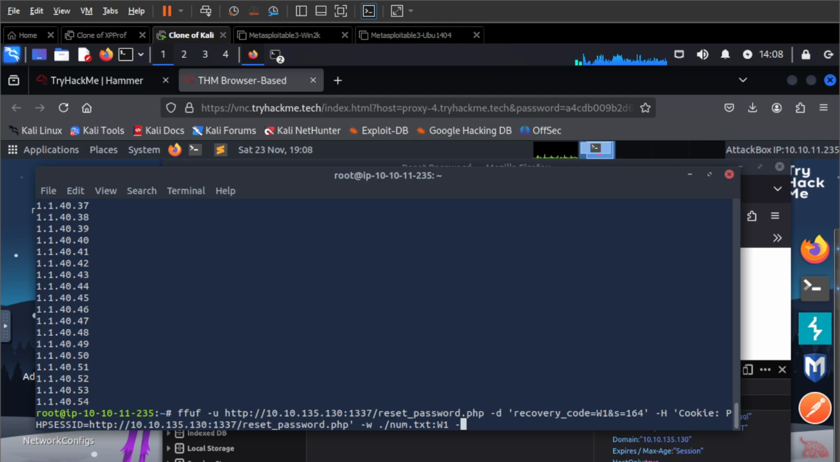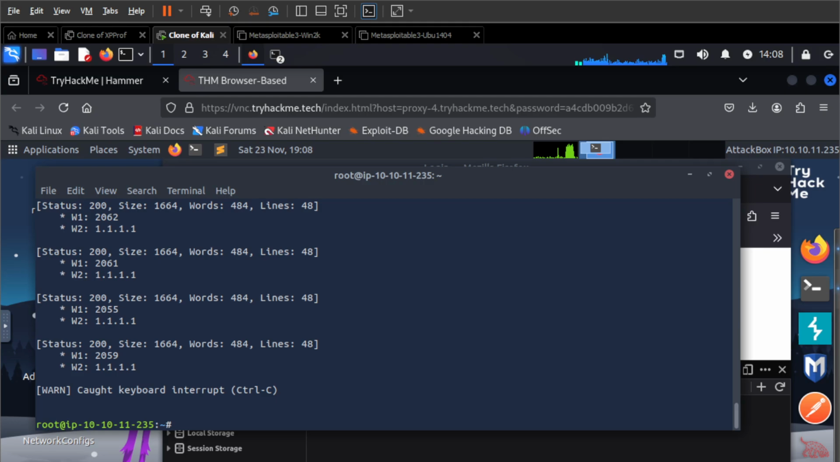And then we also want to use the header which is X-Forwarded-For, and this will be our W2. This will be the second word list that we will use, right? So minus w, and then we can say ip.txt, and this will be W2. Now we can run this, and we can see that all of this immediately returns the same number of lines, words, and size, right?